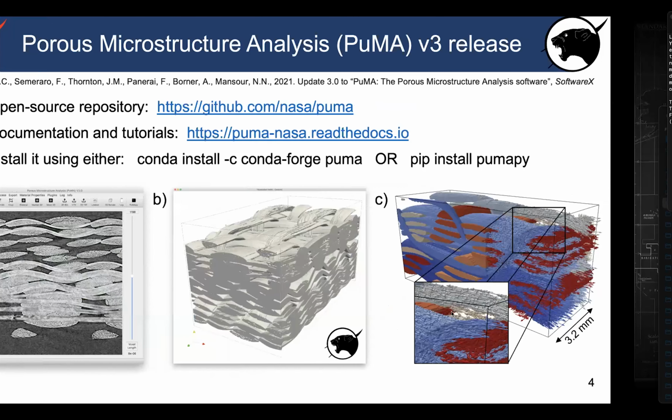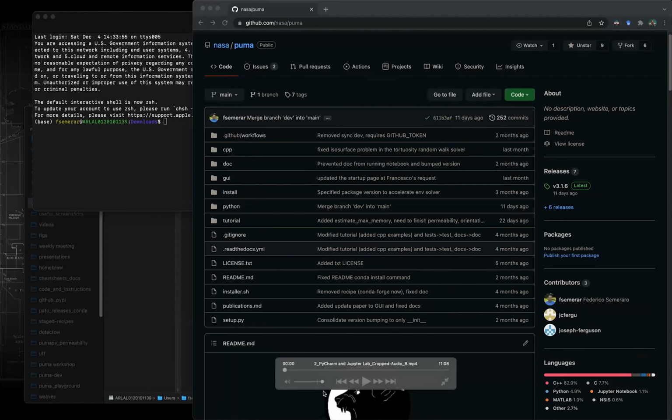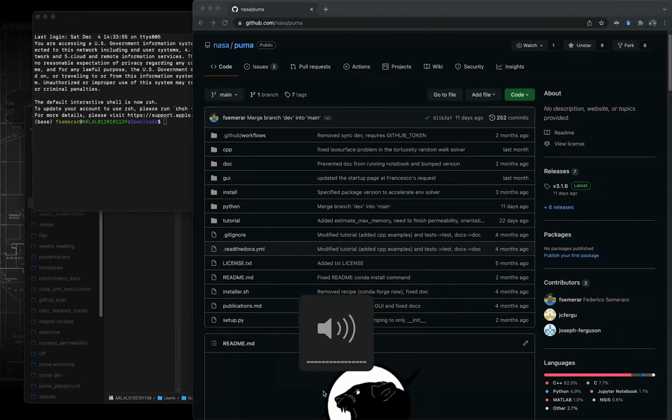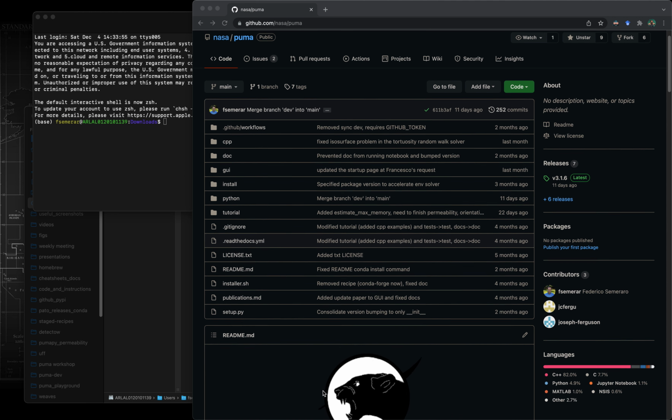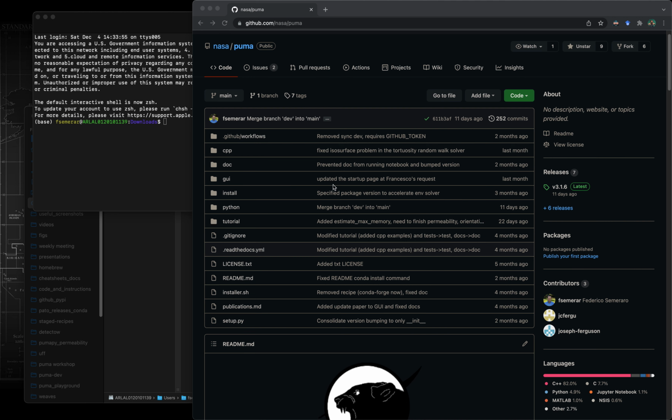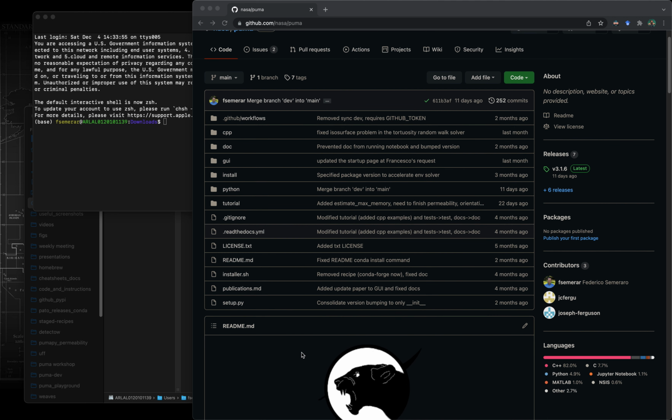So I'm going to now jump into the conda setup, and I will play this. Hopefully you can all hear it nicely. So following up from our first video, now I'm going to show you how to set up PuMA inside PyCharm and how to start using it and run the tutorials. So I assume that you've already installed PuMA inside its own environment.